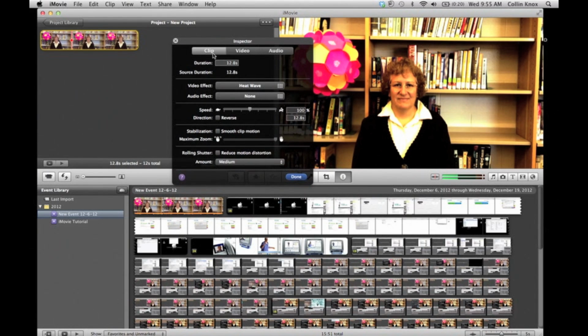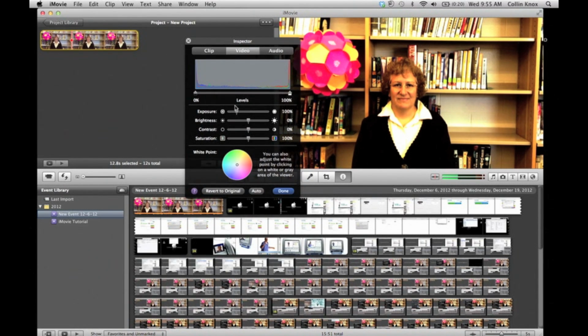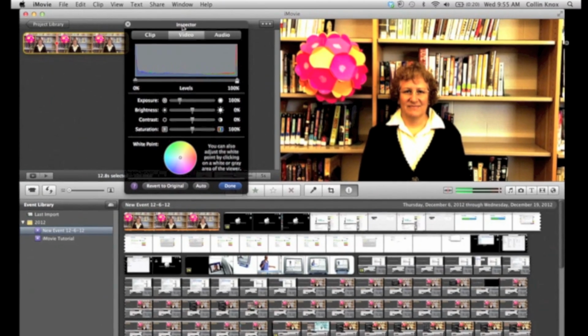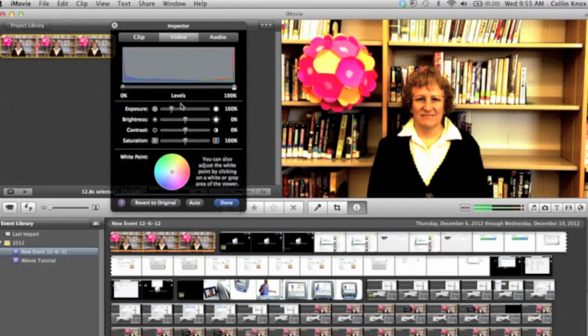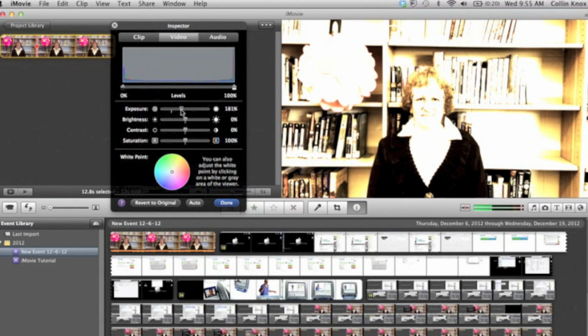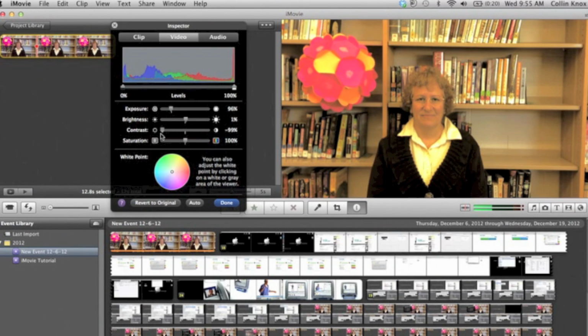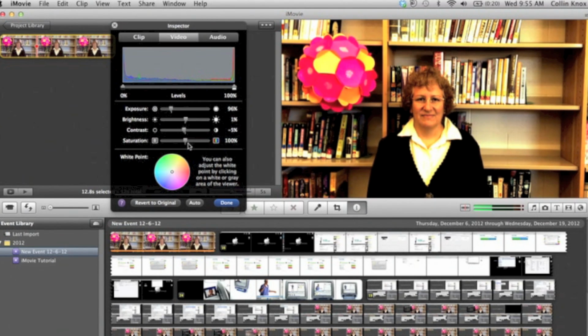So now moving on from the clip part of Inspector, let's go to video. Here's a spot where you can manipulate the overall contrast and colors in the picture. You can increase the exposure to light, increase the brightness, add some contrast, and you can also increase the saturation, kind of making Miss Douglas look like an Oompa Loompa.